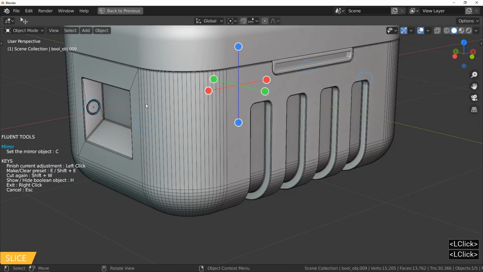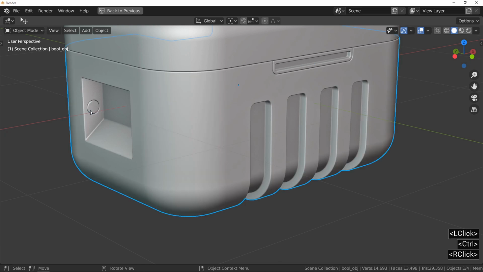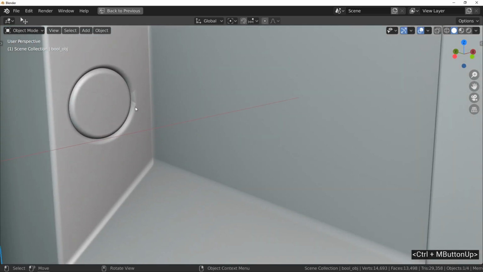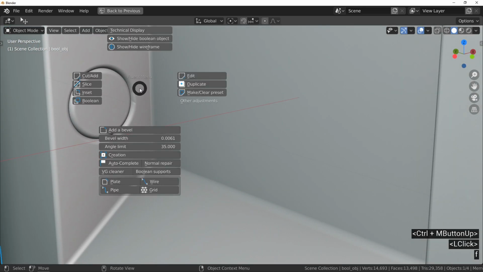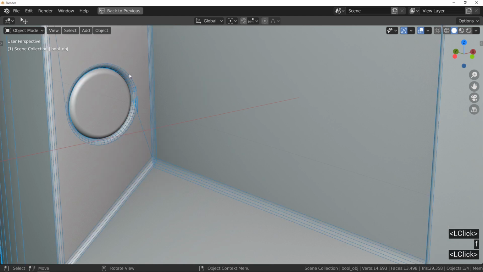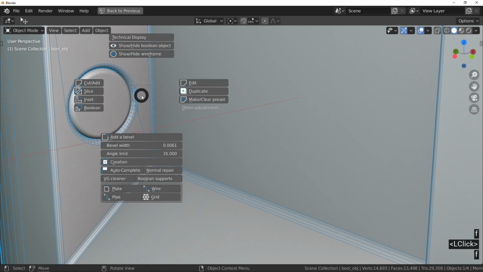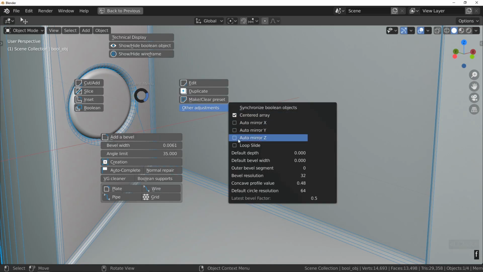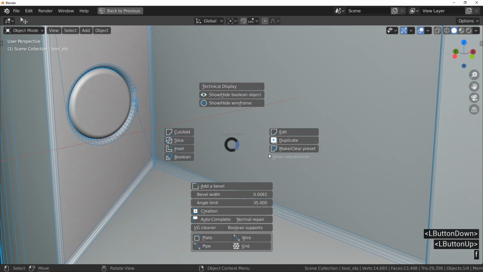Left click to validate the mirror and right click to exit. So we can see that there is an overlap problem, so I display the wireframe to see what's going on. One of the very first things I always test is to enable and disable the loop slide option of the bevel. You can see that this will solve the problem.